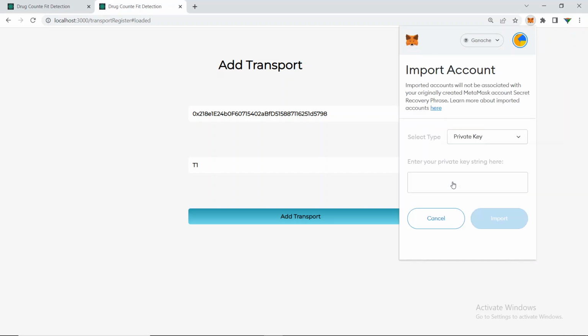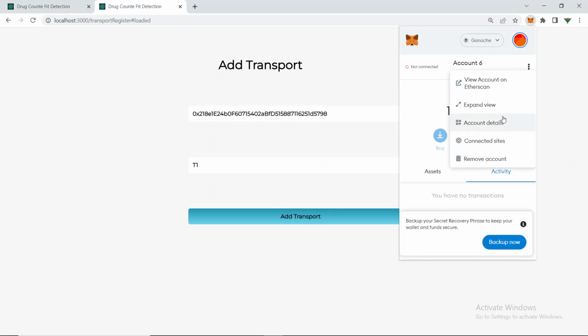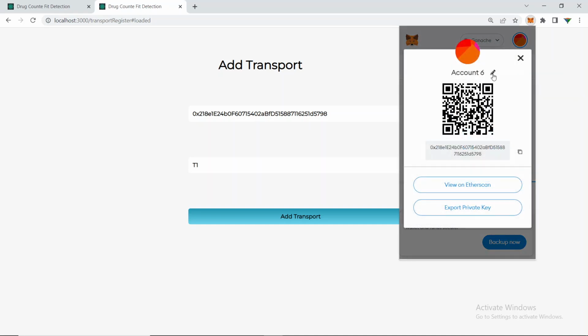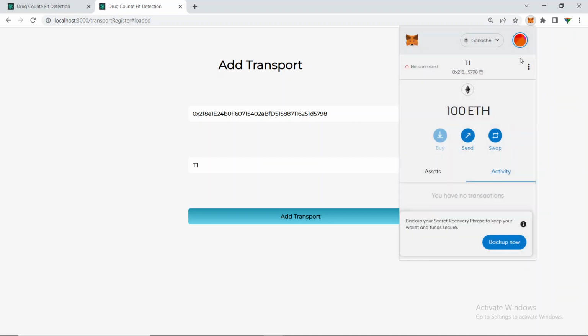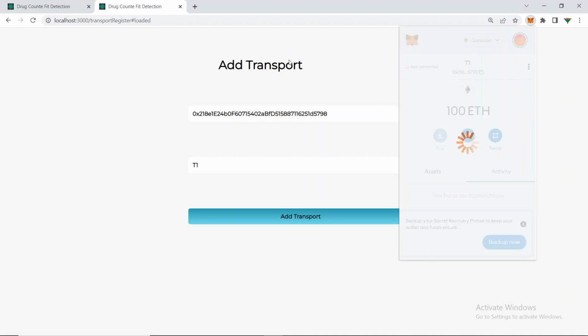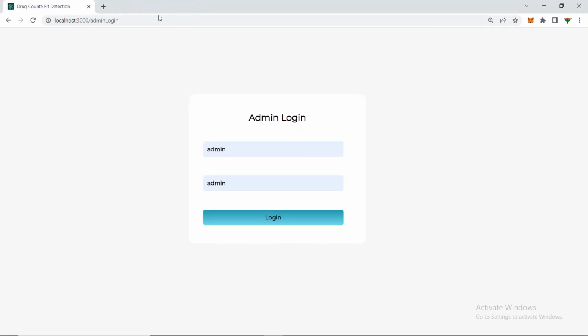I'll just import the account and done. And I'll just change the name to transporter. I'll keep it as T1. All right, so T1. Okay, done. Now what we did is, with the admin account we have logged in and registered all the users. So now the work of admin is done.